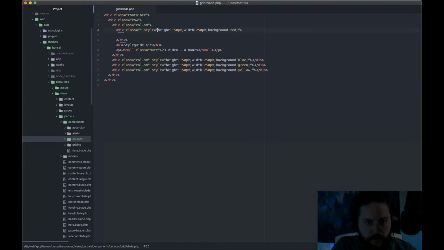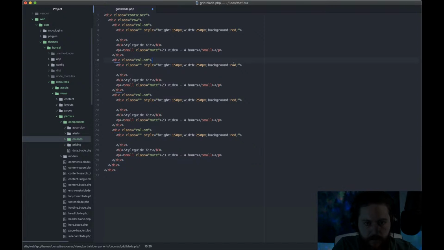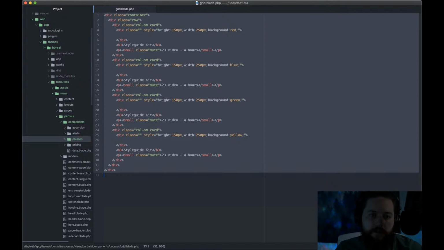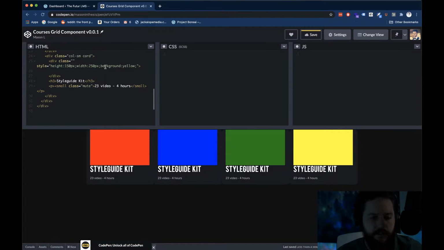Let's take this and duplicate it 3 times, and change the colors again. Next thing we want to do is have a card that wraps this, so change this to card. And let's see what that does. Okay, now you can see that they're wrapped. Kind of hard to see, it's just a slightly lighter dark gray.